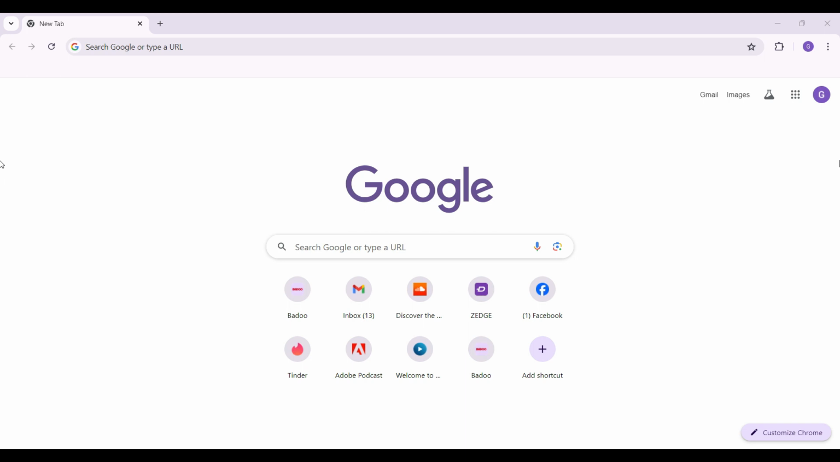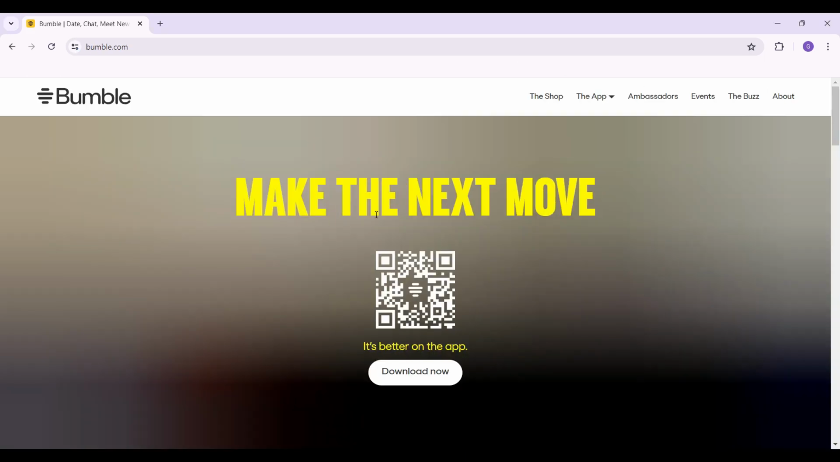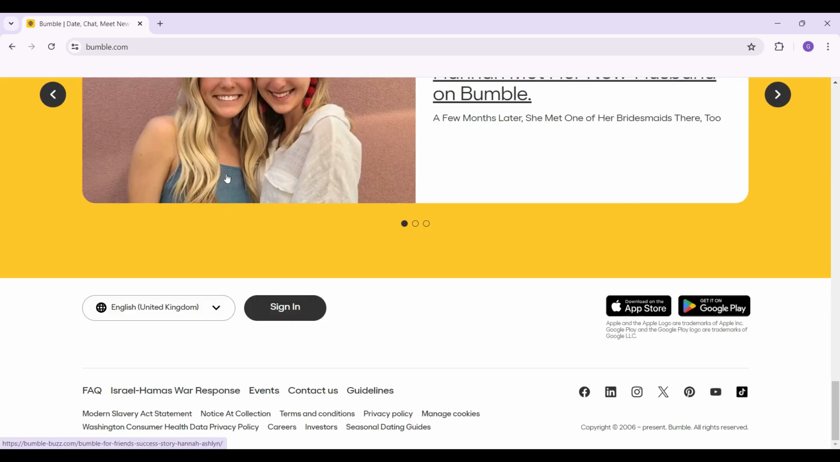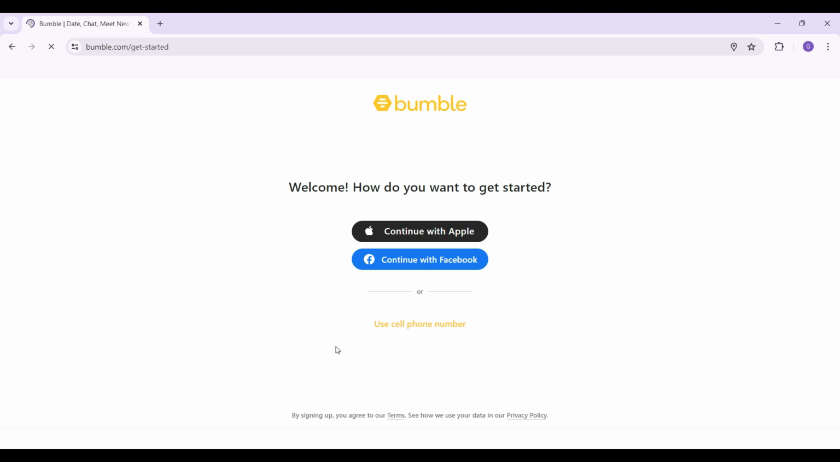In this video, we're gonna look at how to create a Bumble account. Now let's begin. As you can see, I'm already on the website of Bumble. Do note that what you have to do is simply scroll down, and almost at the bottom, you'll see a button like this. That is sign in. Simply click on it. Then something like this will open up.